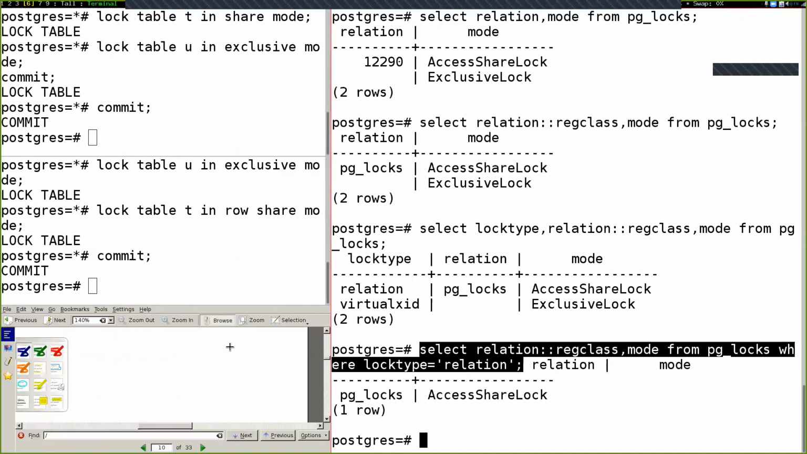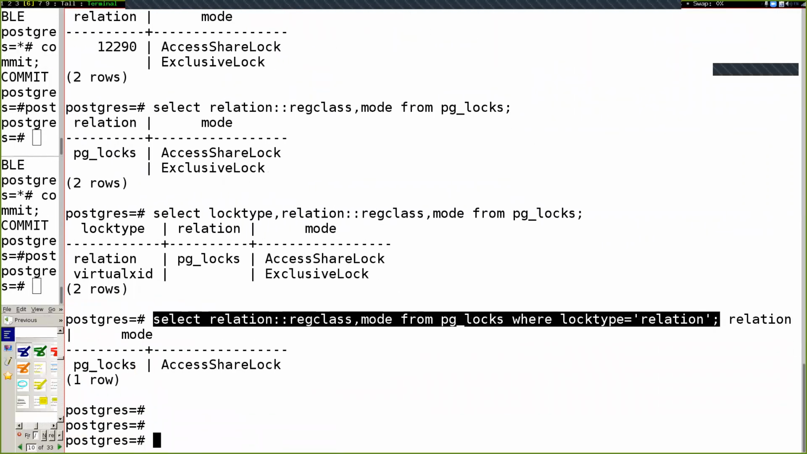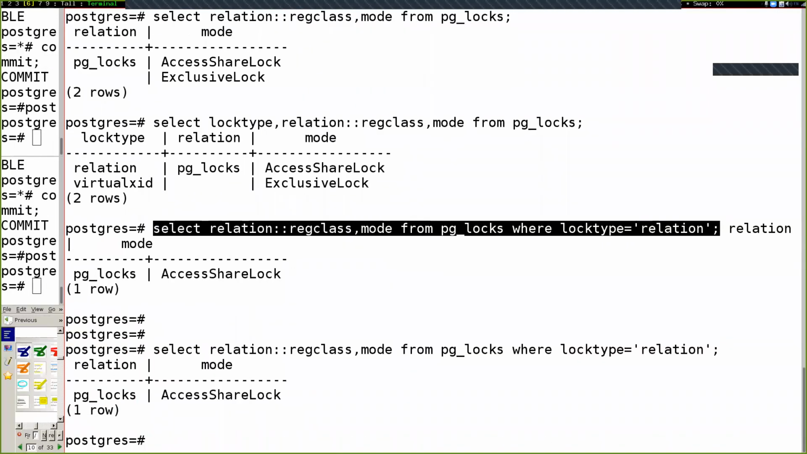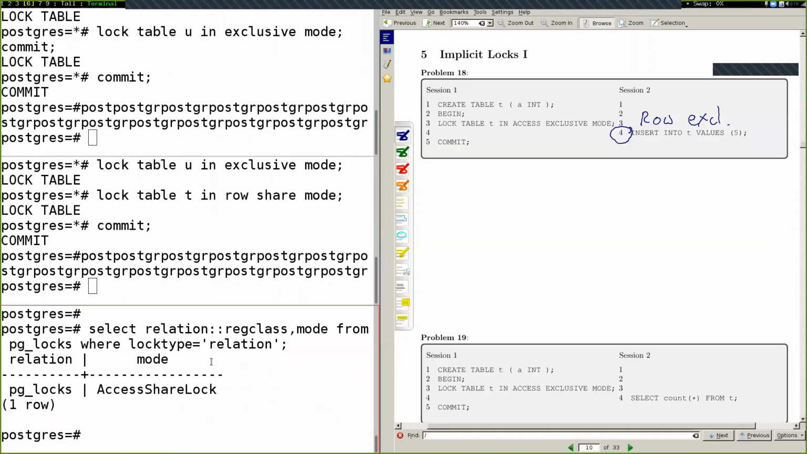Okay, but let's see, before I reformat my screen, any questions about this command at this point? Okay. We'll actually see some examples of how that's useful next.